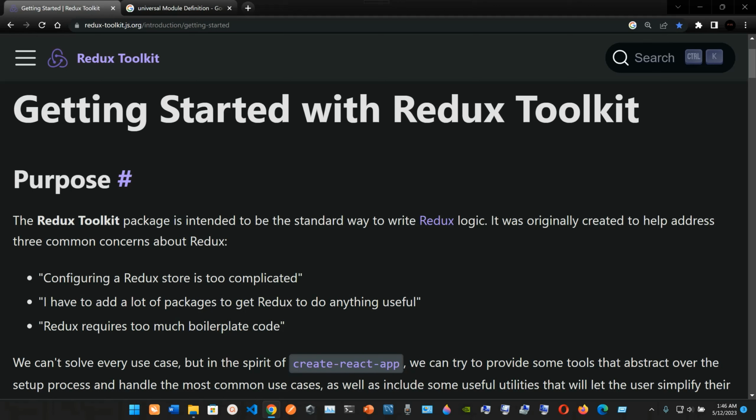Getting started with Redux Toolkit. Purpose: the Redux Toolkit package is intended to be the standard way to write Redux logic. It was originally created to help address three common concerns about Redux.